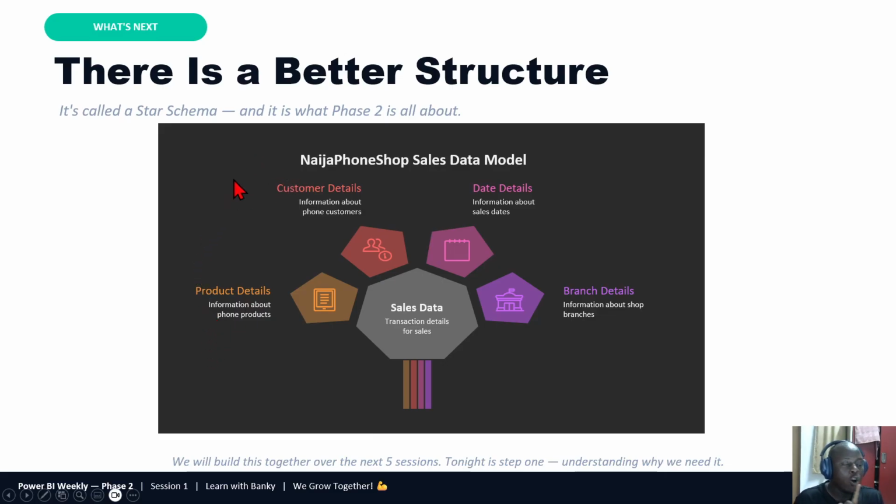Then the product detail will have its own primary key. Don't worry about all of this terminology. Today's class is for us to get a preamble of what we are to expect in the next few classes, because we're going to be creating everything ourselves.